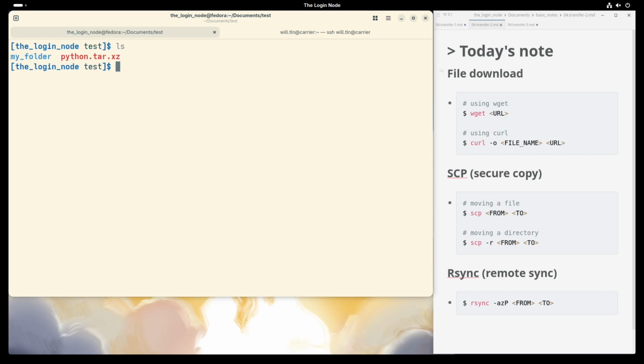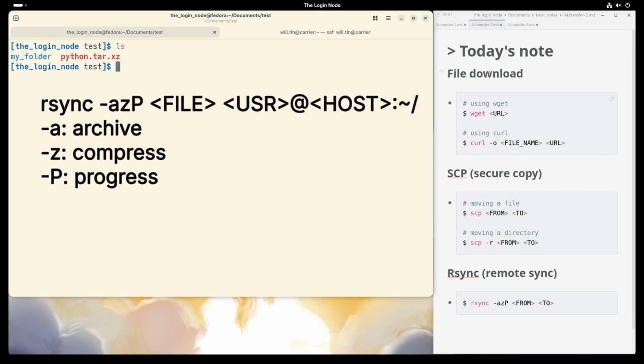But what if your file is huge, like 100 GB? And what if your Wi-Fi disconnects at 99%? scp will fail, and you have to start from 0% again. Instead, let's try rsync, the smart mover. The command is rsync -azP, file or directory name, user at cluster, colon, tilde, slash.